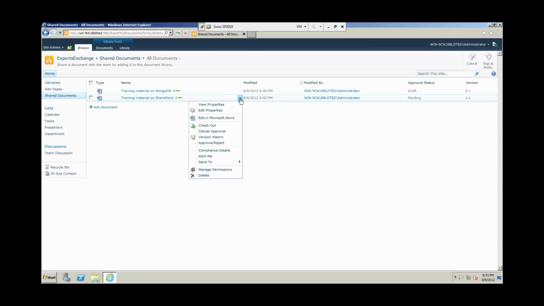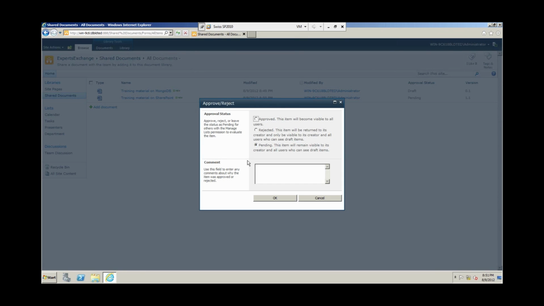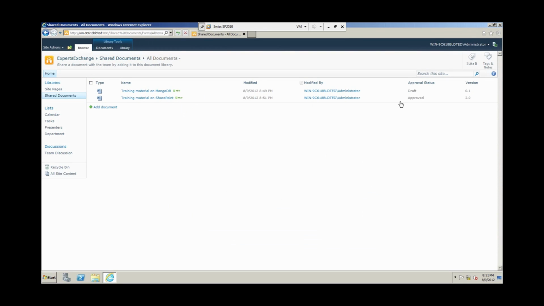It just so happens I'm an approver as well, so I can approve this myself. So I drop down this. I could also do this via an email, by the way. I could reject it and say no, we don't want this, but no, it's fine for our purposes right now. Approved. It becomes approved, and it's now a fully fledged version 2.0.